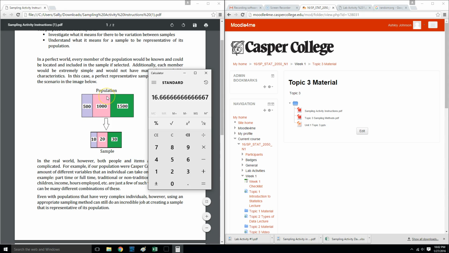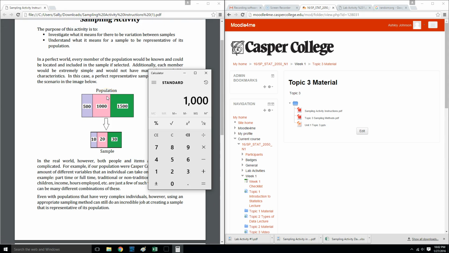For pink, the population has 1,000 out of 3,000, which will be 1/3. So that'll be 33.3 repeating. And then green will be 1,500 out of the total, which is 3,000, which is 50%. In order for the sample to be perfectly representative of this population, the percentages that we get when we randomly select these 60 individuals, so 30, 20, and 10 is 60, would be the same exact percentages as what the population would have. This isn't a perfect world, of course.